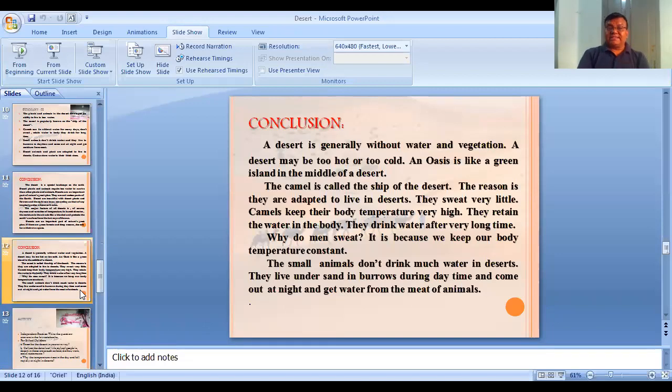So a desert is generally without water and vegetation. A desert may be too hot or too cold. An oasis is like a green island in the middle of a desert. Why do humans sweat? One question I want to explain now. We all sweat. In summer days, we sweat more because we want to keep our body temperature in line with the climate and atmosphere. If it is very hot, sweating takes place and our body cools down. So perspiration takes place. But camels in the desert do not sweat. They keep their body temperature always constant, very hot.